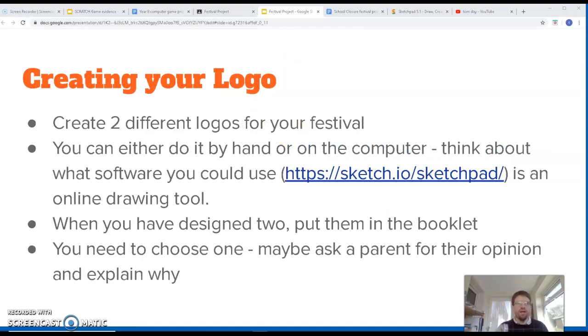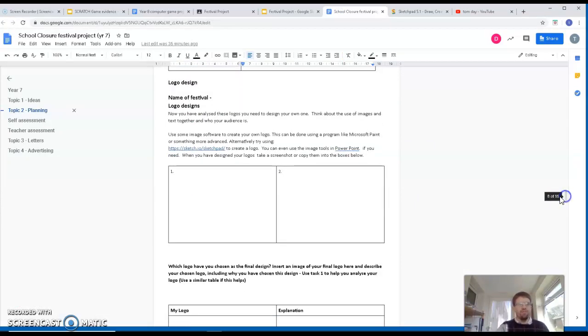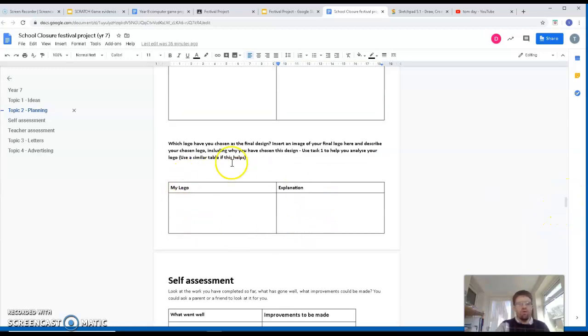So, again, in your booklet, if we scroll down, you have got a bit down here that says logo design. So you've got your name of festival you can put in here. Now you need to design 2 logos. As I said, you can use Microsoft Paint if you want, or something more advanced, or you can use your Sketch.io pad. If you've got PowerPoint, you can do PowerPoint, or you can draw them out by hand. Either way, however you do, but you want to do 2 logos, one there and one there. And when you've decided on which one you're going to do, you put your logo in there with an explanation.